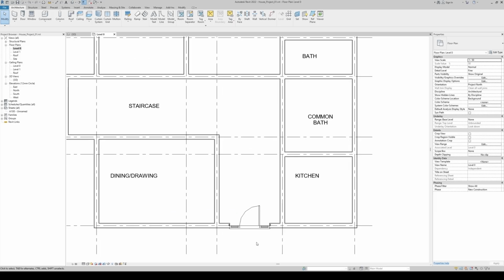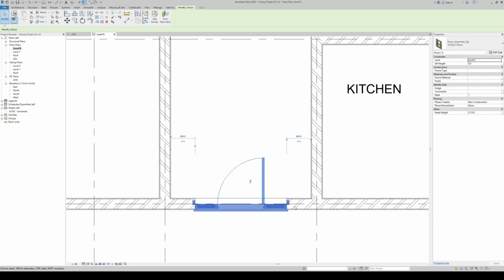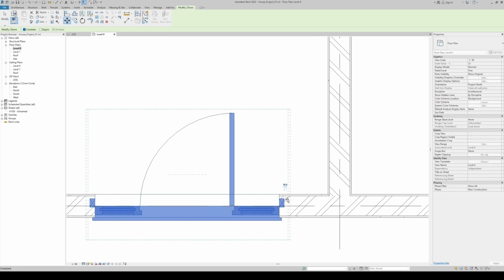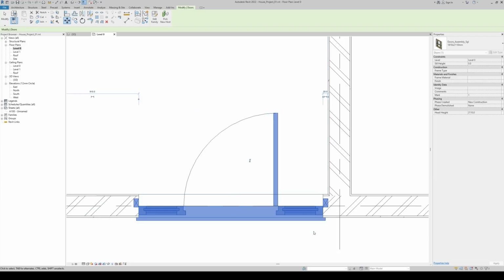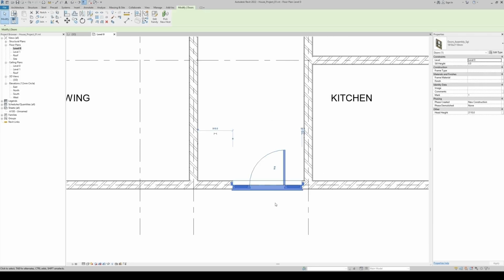And anytime if you want to shift your door in the horizontal direction, you can select the door, go to the Modify panel, select Move, and you can shift your door as required. Okay, and if you want to adjust it in the vertical direction, then you have an option of choosing its offset values from here.